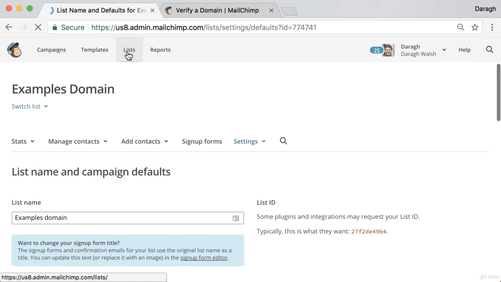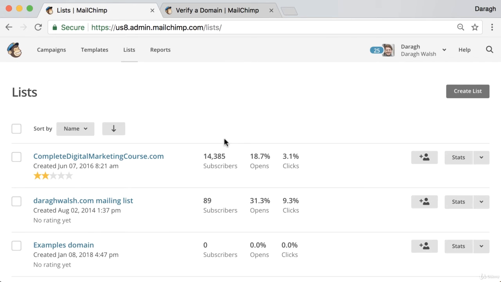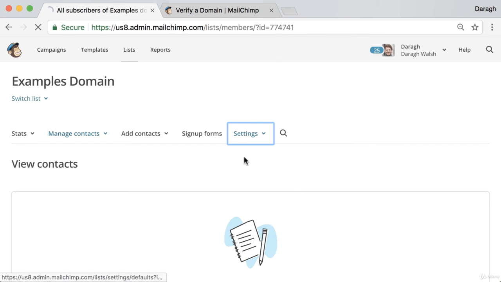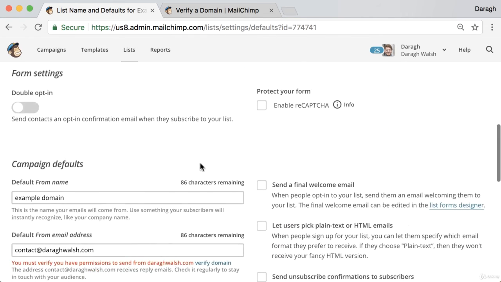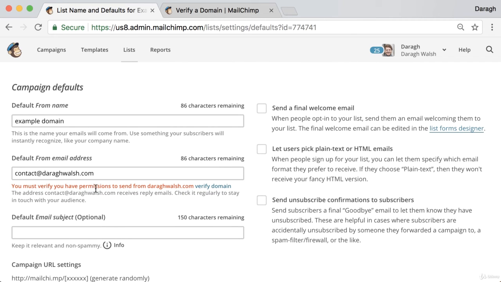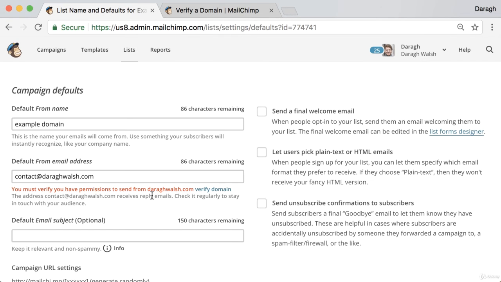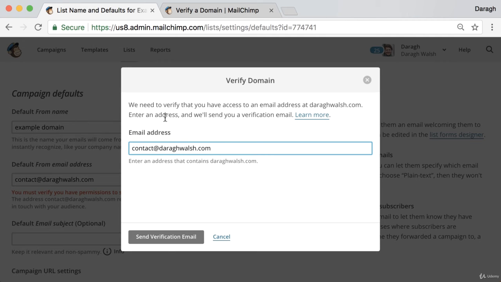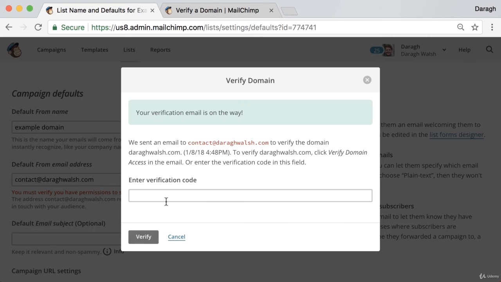So if you come into your list and then you come in to settings, list name and defaults, you're going to see that you have to verify your domain so that you can send emails and receive replies from this email. So what we can do is go ahead and click verify domain here. We can just pop in our email address, get them to send a verification email. The verification email is on the way, so I just need to go and get that.